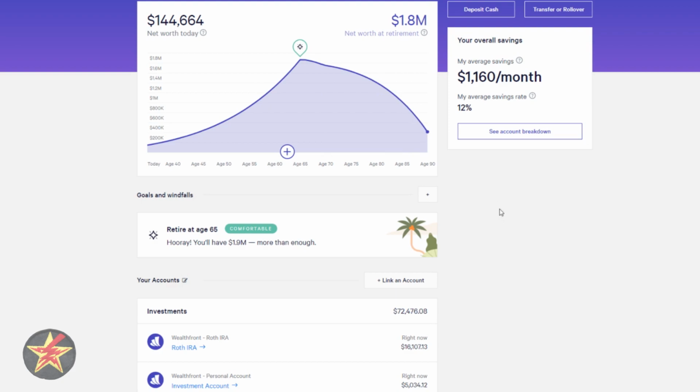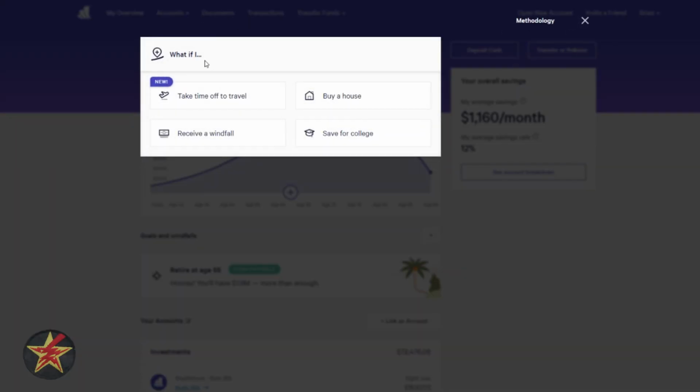Second new thing and or update, under What If, when they changed that naming convention, you had buy house, save for college, receive a windfall. Now you can take time off to travel. I do believe that they changed the name of this because I played with the tool when it first came out, and I was like, well, this just kind of seems weird with what they had it called. So the name has changed, but the idea is still the same.